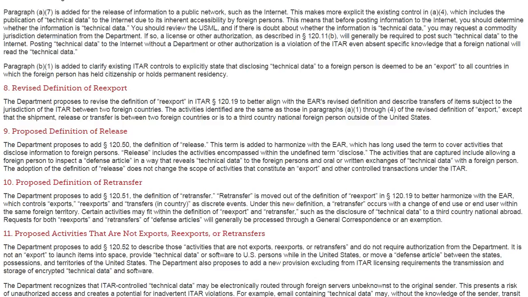Paragraph A7 is added for the release of information to a public network such as the internet. Here we go. This is what I've been looking for. This makes more explicit the existing control in A4, which includes the publication of technical data to the internet due to its inherent accessibility by foreign persons. Now, notice it doesn't say by foreign networks. Because so many foreign people are let into the United States for whatever reason, they can all get on the internet. Having it on our internet, or the US's internet, pretending that that would actually work, wouldn't matter since people can just get in.